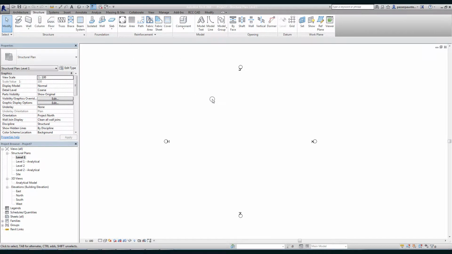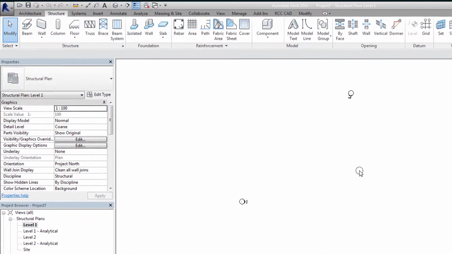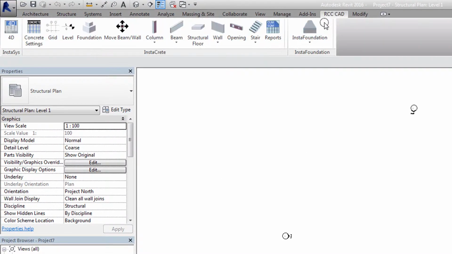InstaCrete users can add levels from any view. Now, let us add 6 levels to the project. Open the Level Manager dialog box by clicking the RCC CAD tab and the Level tool.